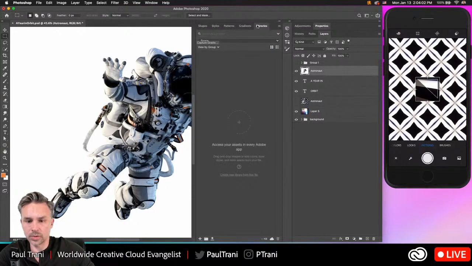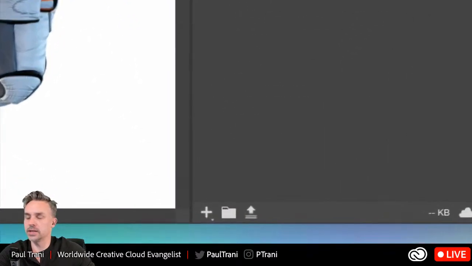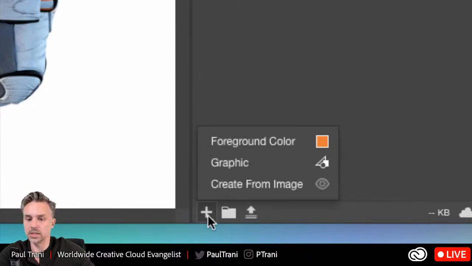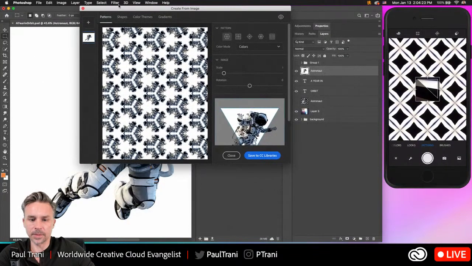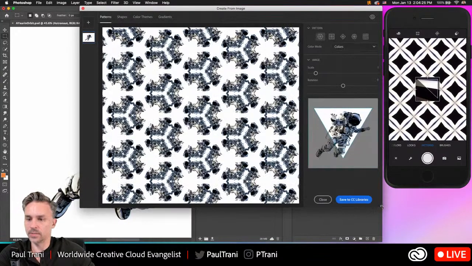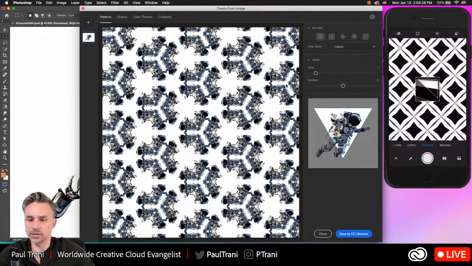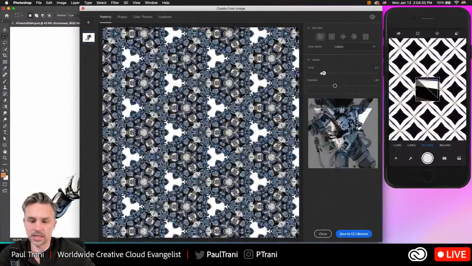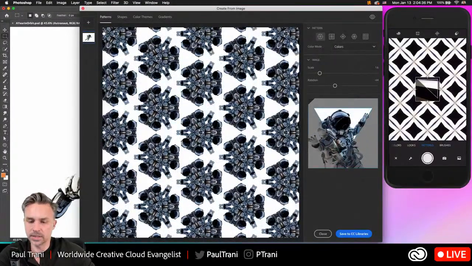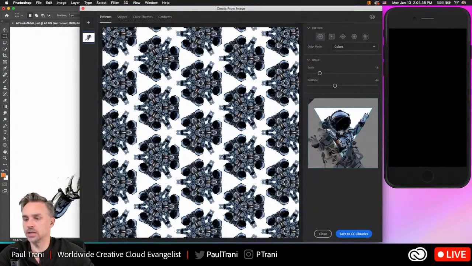Go to your libraries panel, and as long as you have an image selected, it's going to be right down here at the base of your libraries panel. You typically would add the foreground color or the graphic to your library, where you can create from image. So create content from image, selecting OK. It'll load up. Here it is. This is what I mean by Adobe Capture functionality directly in Photoshop, right? I can spin that around. There it is. It is that astronaut, right?